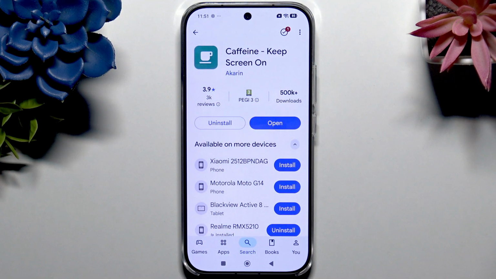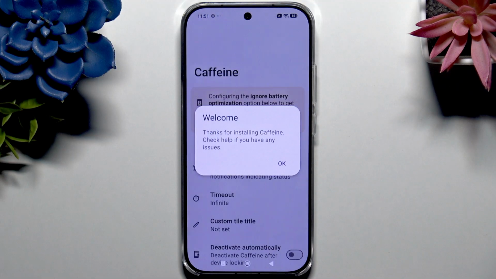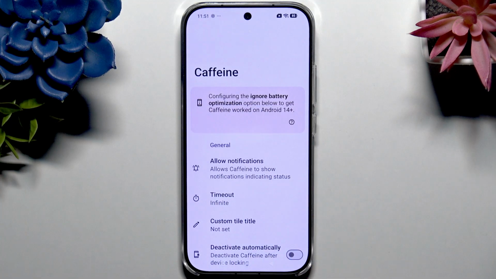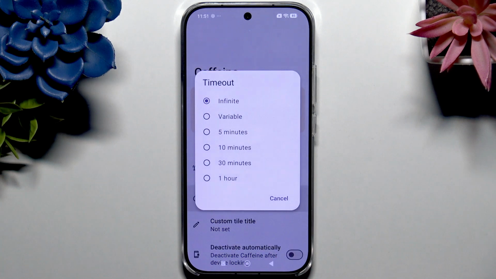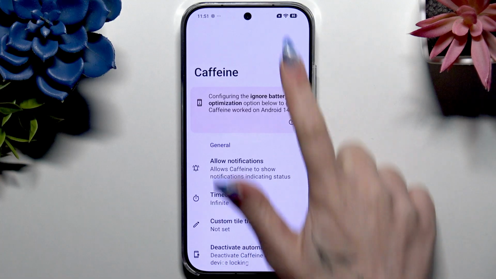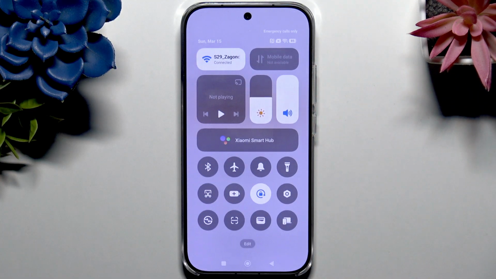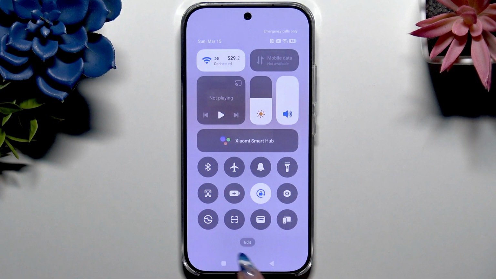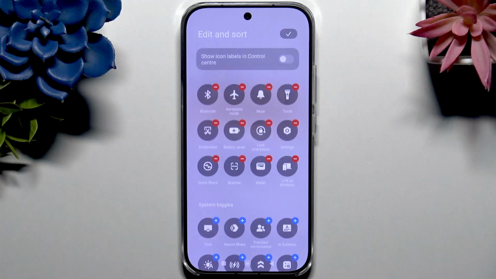When your app is ready, launch it and hit OK in a welcome pop-up. Now tap on Timeout to make sure Infinite is on. And go into Tap menu by swiping down from the top right corner of your screen. Edit your shortcuts thanks to Edit button at the bottom.